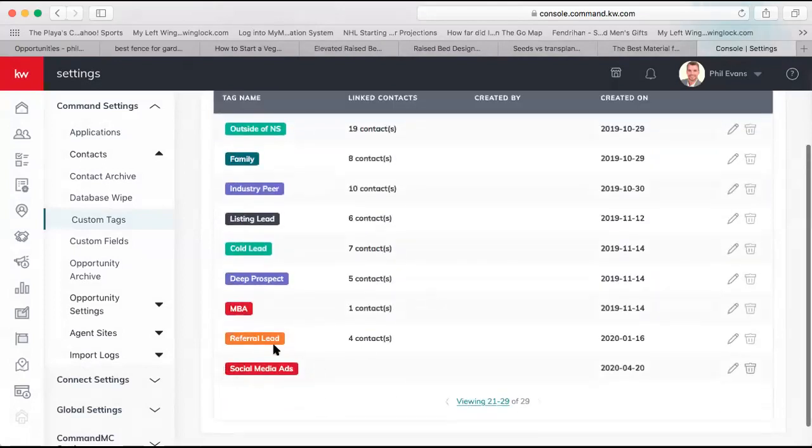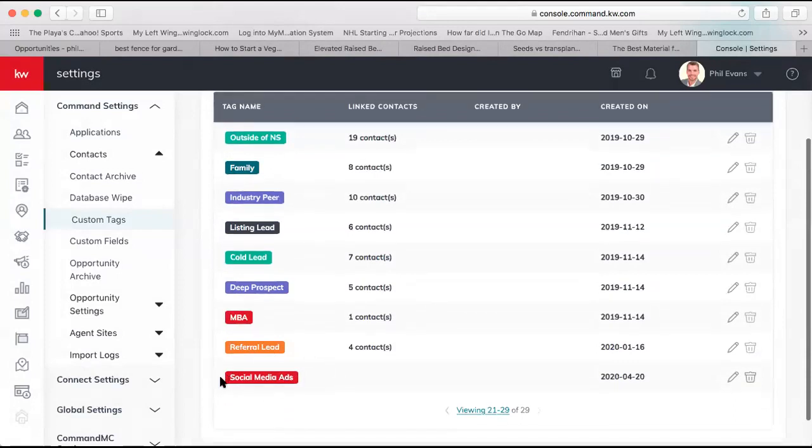Create. So then when I go and create a client or add someone new to my database, I now know that person, when I want to go and look at my year and where my contacts are coming from, I can now tag them with the social media ad.